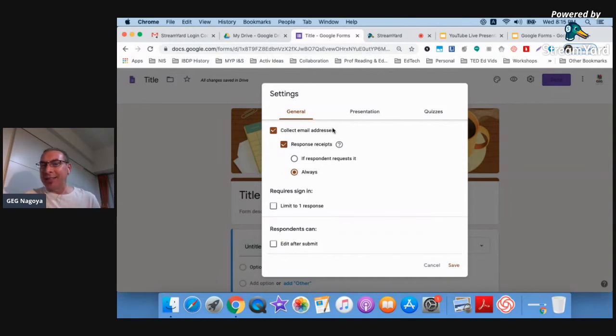So I recommend that you collect email addresses and always give them a response receipt. Now, what does that mean? It means they will automatically get an email to their account that they filled out the form with. And why is that useful? Because for the quizzes feature, what you can do is give them feedback. And I'll show you later one sample where you give feedback in a form in the version of quizzes, and then they get an email with all their responses.